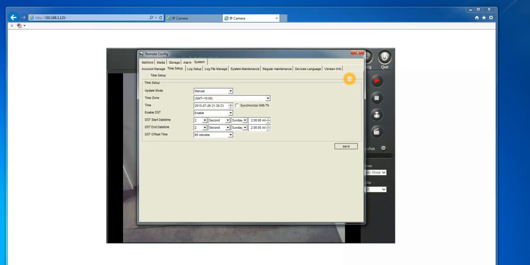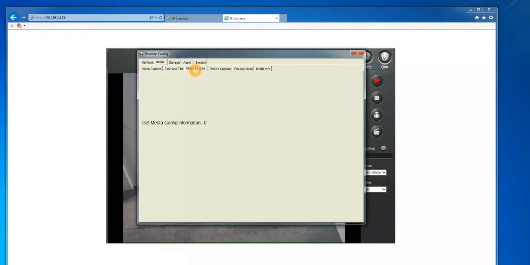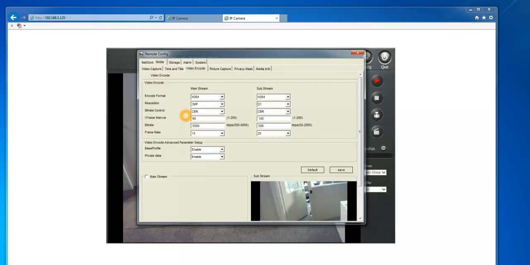That's the setup, so I'll just run really quickly through the setup. So search, do your IP address, do your encoding, what you want it to be, the 3 megapixel, 5 megapixel, whatever. Save it. That's about it, really. That's all you really need to do with an IP camera.